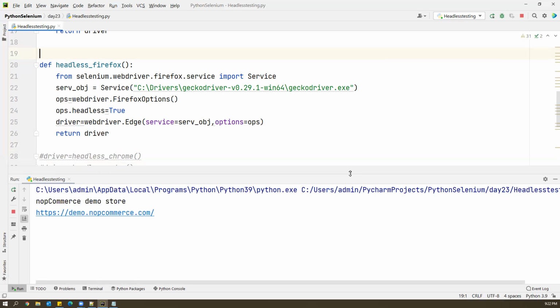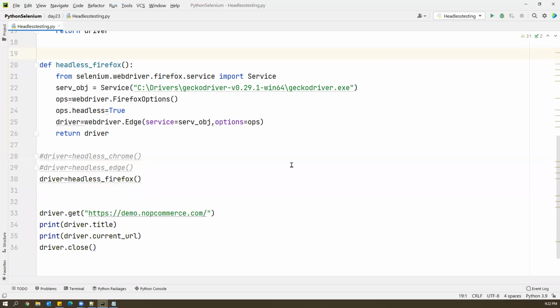Now you can just look here, now we got the results. Okay, so Firefox is always slow. Even if it executes in the backend, it is a little bit slower than other browsers. Okay, so this is basically called headless testing, guys. This is also a good feature sometimes, but not every time.